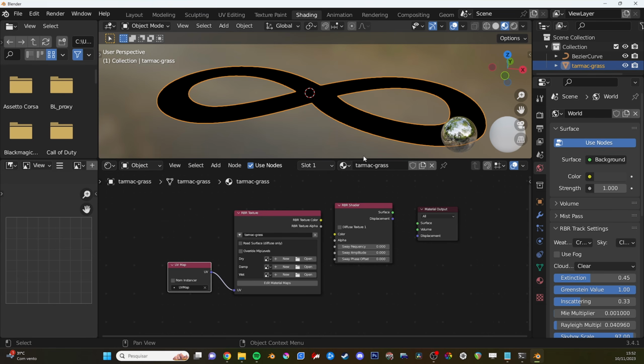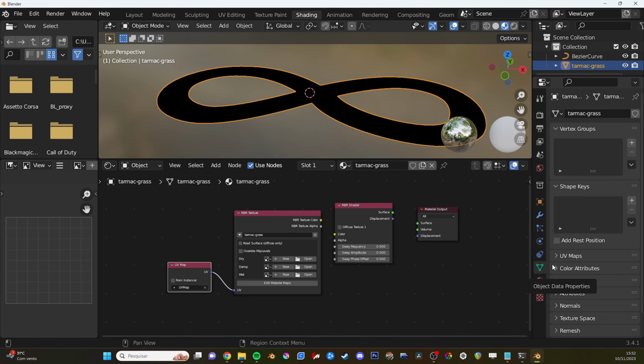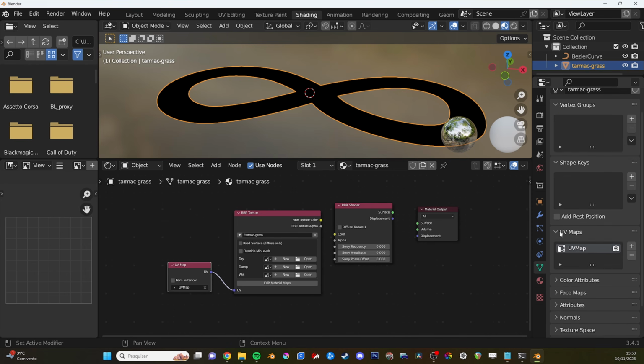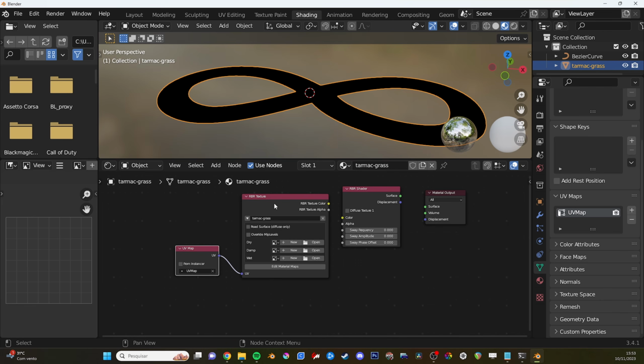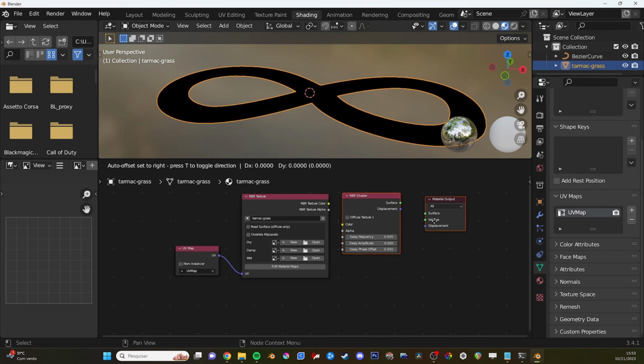In case you need to see where your UV maps are, they're gonna be in this object data properties here under the UV maps. So you can have 2, 3, as many UVs as you want, change the name of it, and you can also use different UVs in different textures on the same shader, and the game will read that just fine.